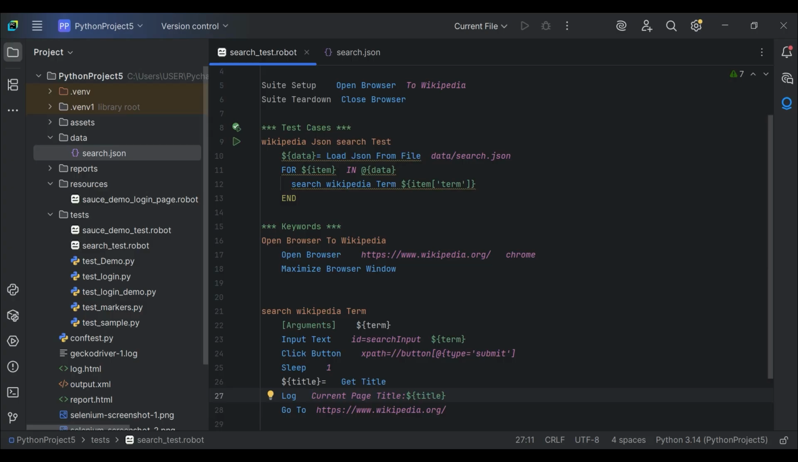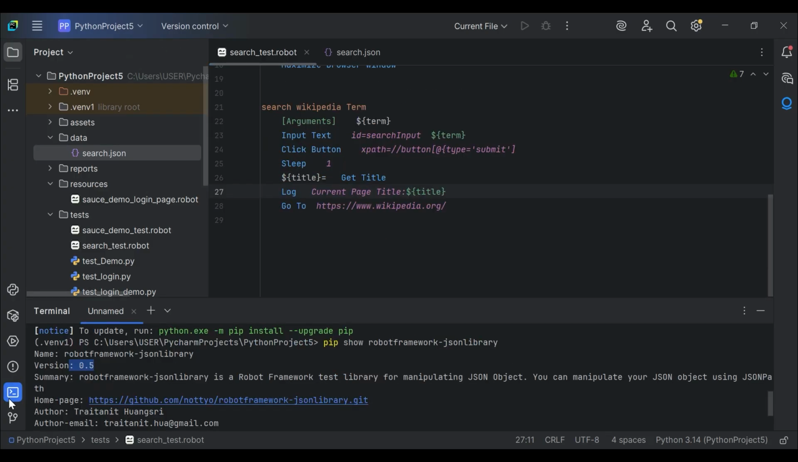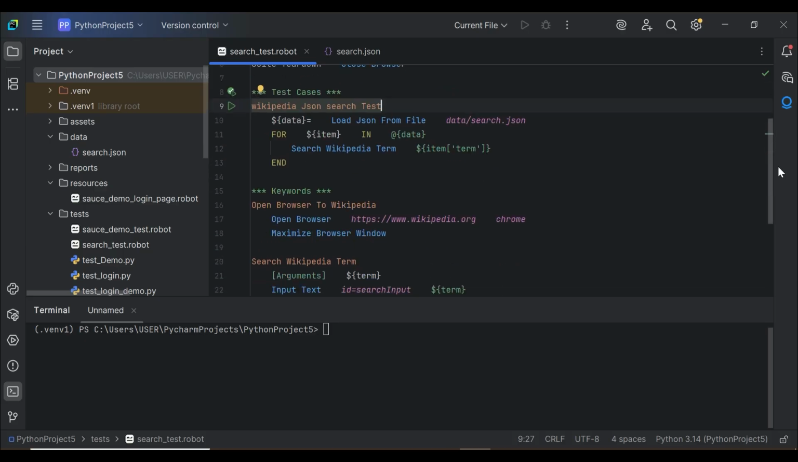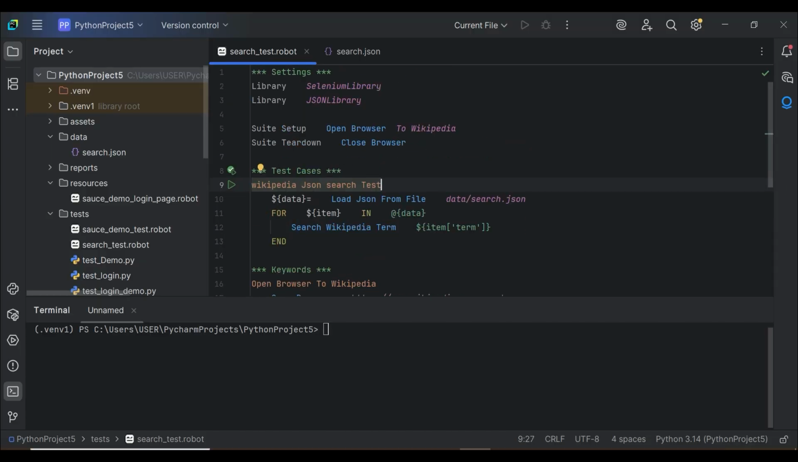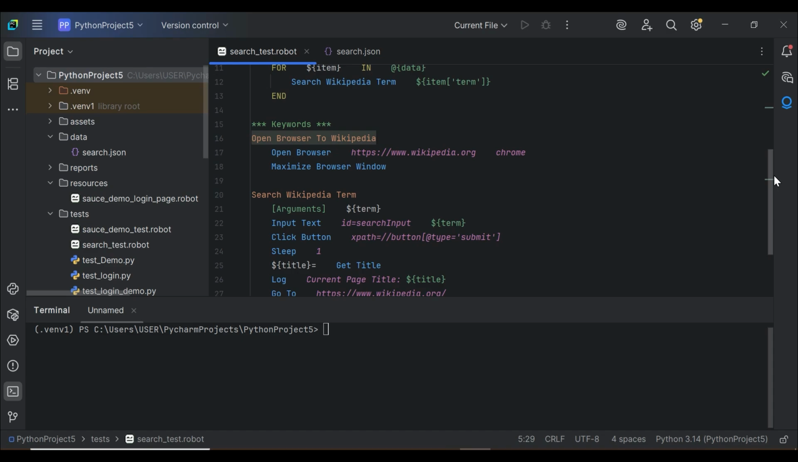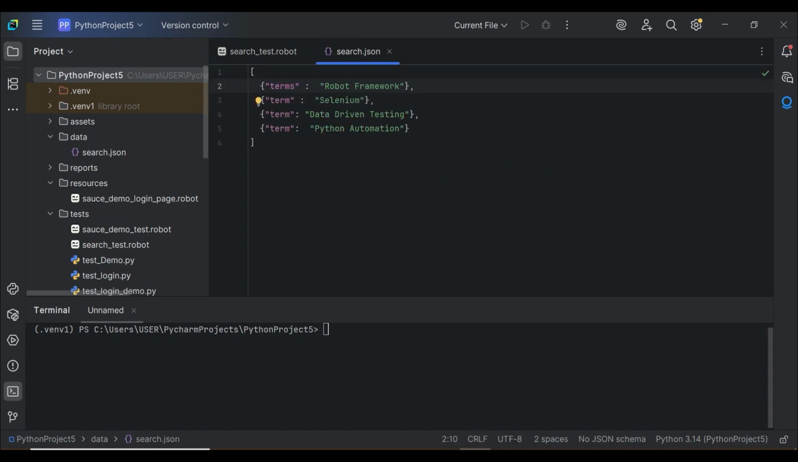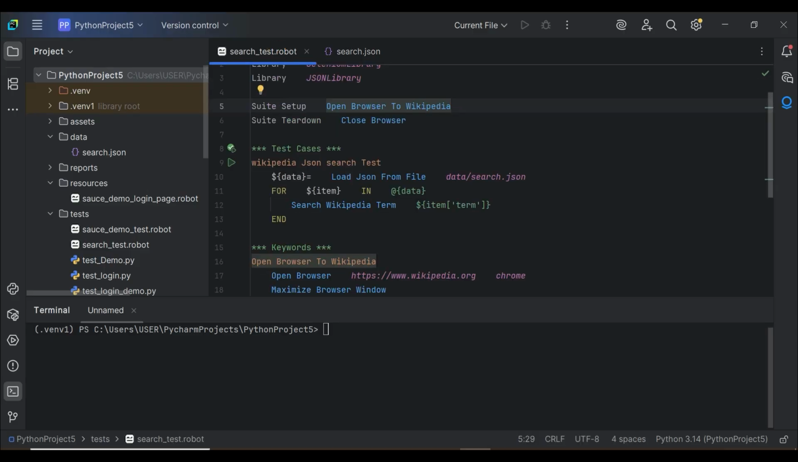To run the test, we need to open a terminal. This is our test file, and here in the test file we define open browser through Wikipedia. As you can view here, we define setup. Setup is open browser through Wikipedia, and teardown closes the browser after executing all the test cases. And this is the JSON file. Here we define term, remove s, this is term because here we enter a term.